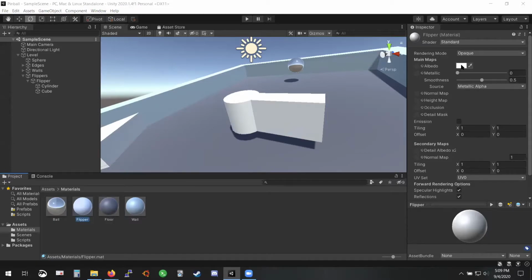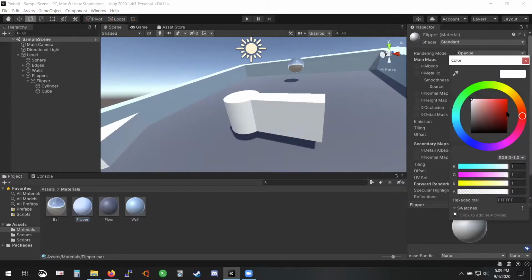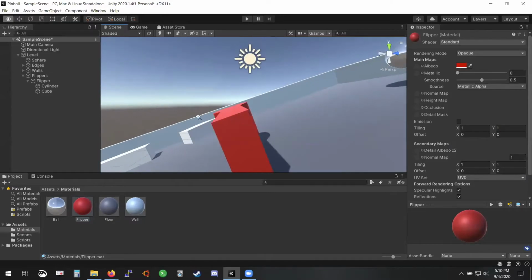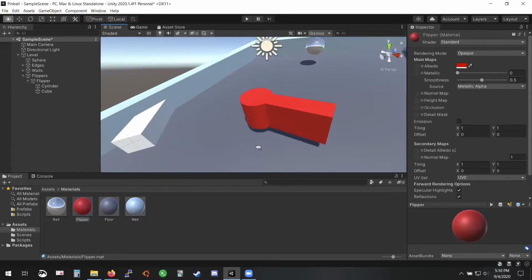I made this a red color, but you can do whatever you want with it. I'm not messing with metallic this time or any of that. I'm just changing the color. And then with this material, I'm going to just drag and drop it. And we have a red flipper. There we go.